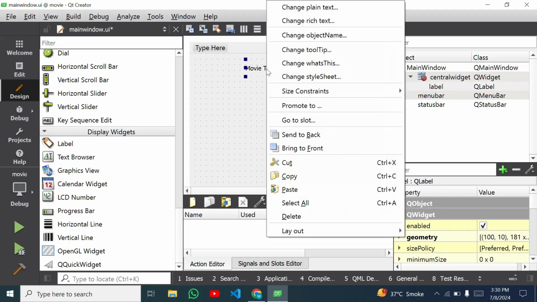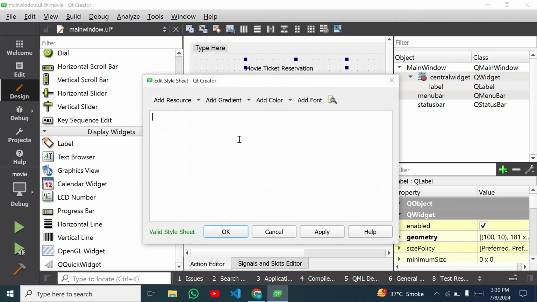So I will select it and then I will right-click and choose this option, Change styleSheet. And here I have to use the name of this widget as a selector, and the name is QLabel. So next I have to change the background color by using the background property, and then I will give any value as a background color. So I will give light green or light gray. You can choose any color.